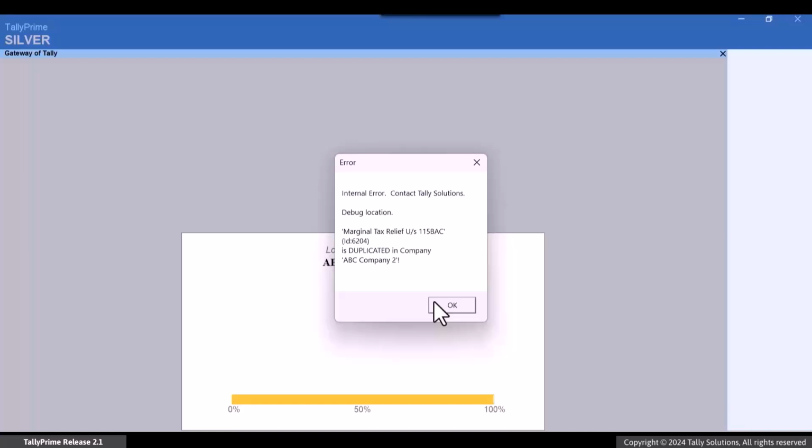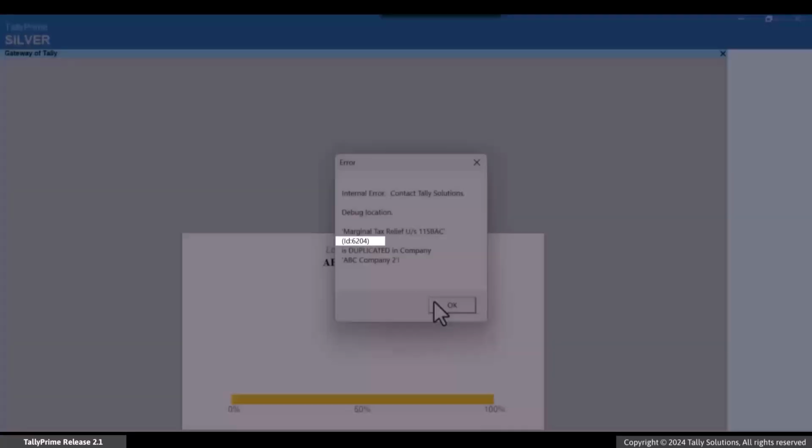You can resolve this issue by modifying the tally.ini file, that is, the configuration file. It is important to note the ID number in the error message, as it will be used to resolve the error.